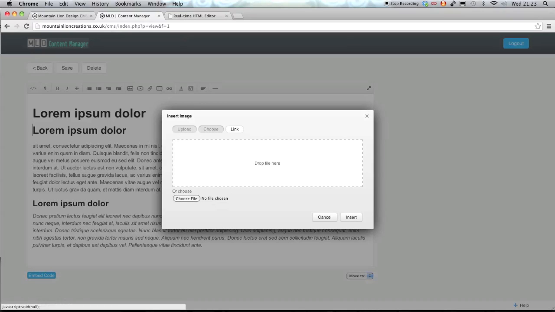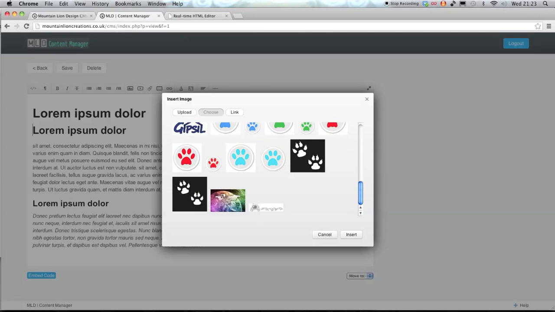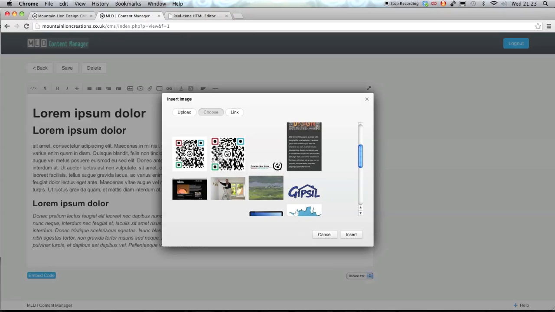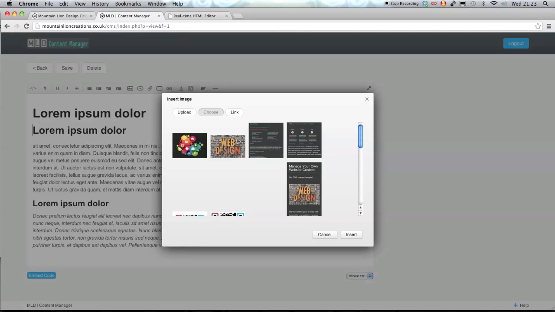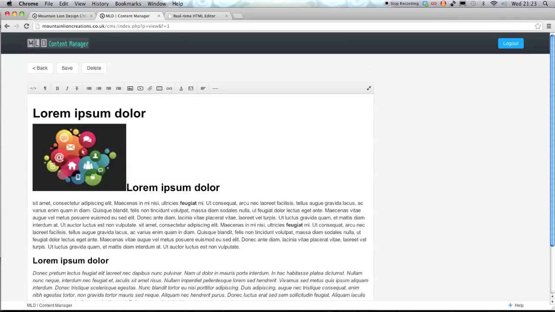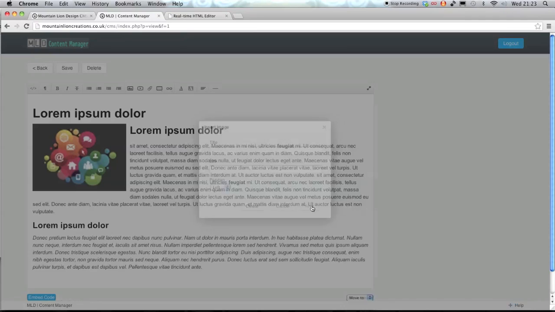insertion button. This time I'm going to choose a previously uploaded picture. So as we can see, there's the image that we uploaded just a second ago, and a whole bunch of other pictures that I've been doing stuff with earlier. But I think I would like to have this image on the page. Again, going to click it, position it left, and save.